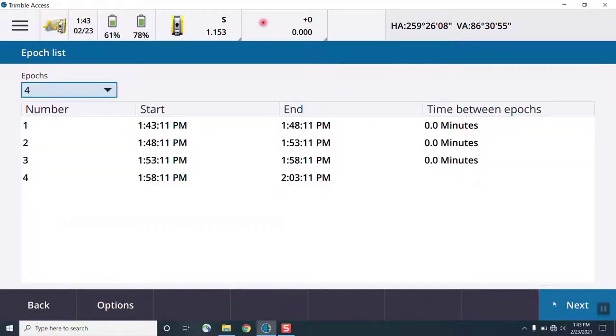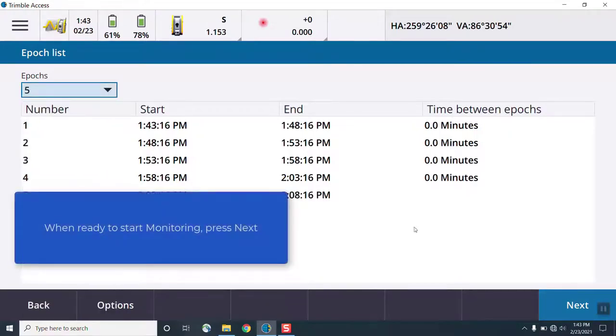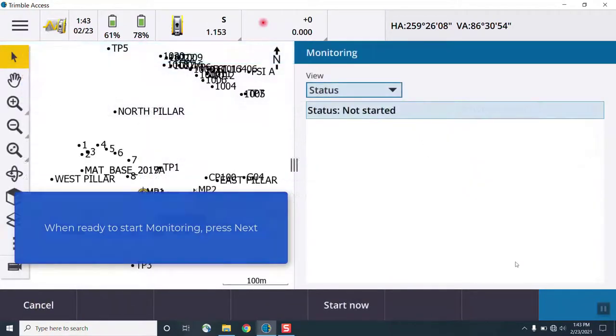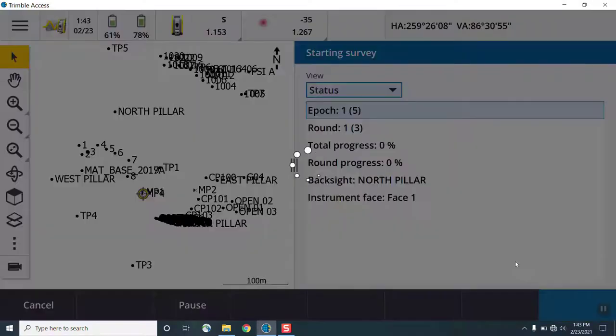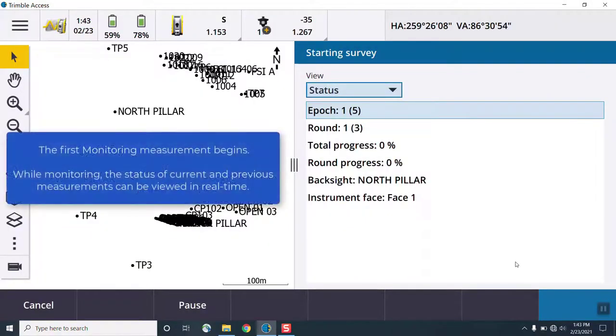Each epoch is made up of a number of rounds, and those rounds are made up of a number of measurements, such as measurement sets. So in the case where I'm taking a phase 1 and phase 2 measurement, that is considered one measurement, and I can have multiple of those in each round, and I can have multiple rounds inside one epoch for each monitoring point.